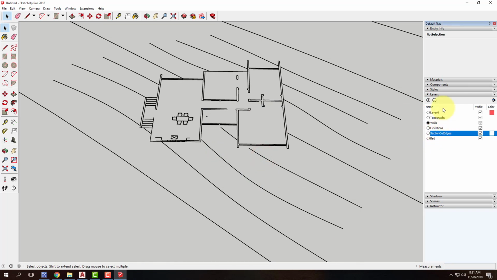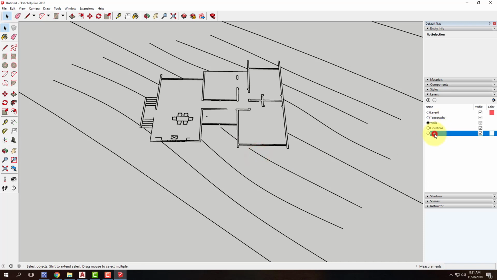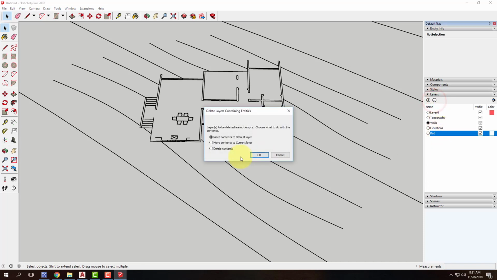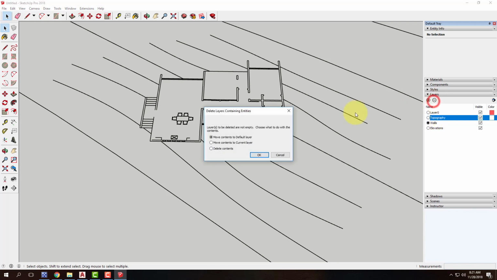I don't know what section cut edges is, but we can get rid of it. And I've got a bed layer, and we'll delete that as well. So I'm now down to topography, walls, elevations, and layer 0. So the topography, I probably don't need either. I'm not going to end up doing much with the topography, so I'll go ahead and delete that as well.